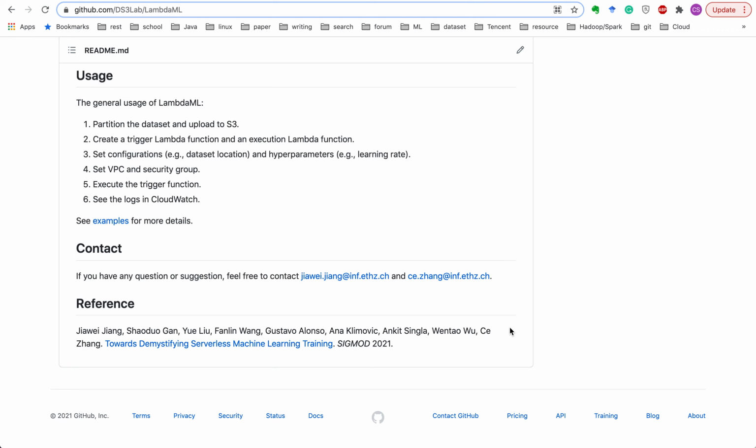So the general usage of LambdaML is as follows. First, partition the trained dataset and upload the dataset partition to an S3 bucket. The second step, create a trigger Lambda function and an execution Lambda function. Then in the trigger function, we set configurations such as dataset location and hyperparameters such as learning rates.